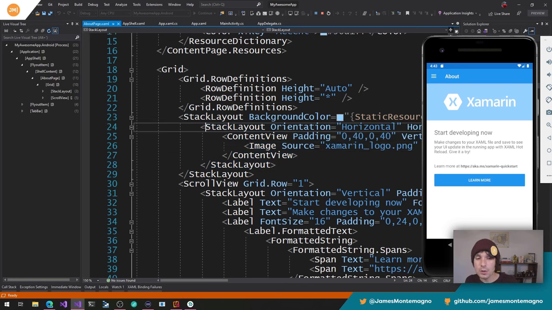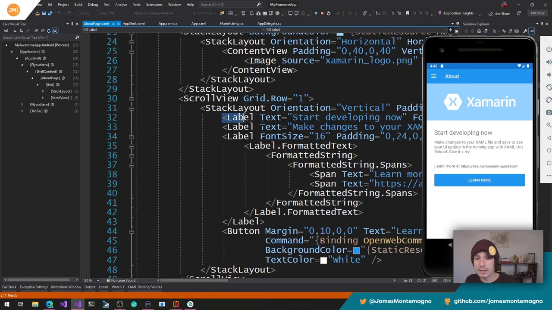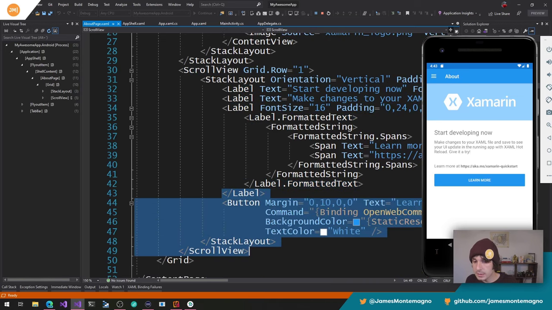And each one of these elements is a Xamarin Forms element. So the stack layout is telling me that I can stack these items inside of this grid that will automatically calculate the height or fill the rest of the height here. I then have a scroll view down below here, which is in grid row one. So zero is up here on the Xamarin and one is down here. And it's going to allow me to stack different labels and buttons inside of here.